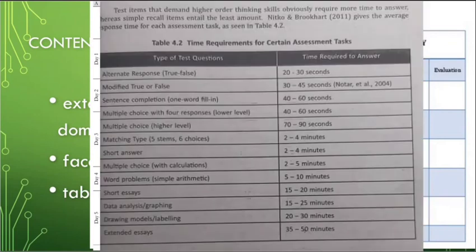Now, in terms of the time requirement to answer the assessment task, on your screen you would see the task items that demand higher order thinking skills. Obviously, as mentioned in our reference, these require more time to answer, whereas simple recall or the lower order thinking skills require less time compared to the items for higher order thinking skills. Below, you would see the average response time for each assessment task, according to Nitko and Brookhart in 2011.